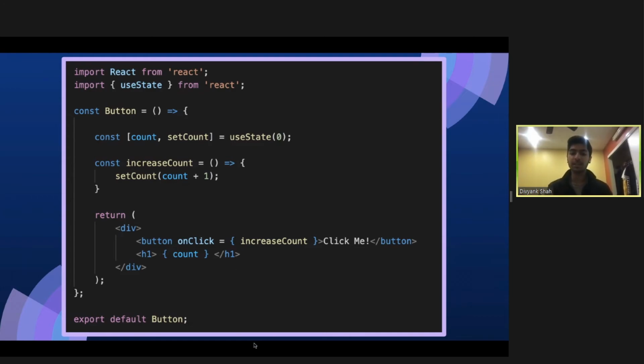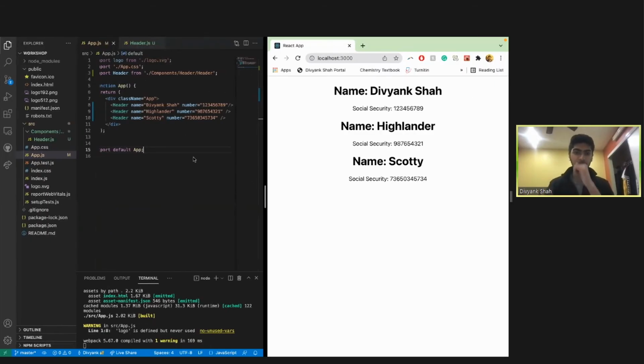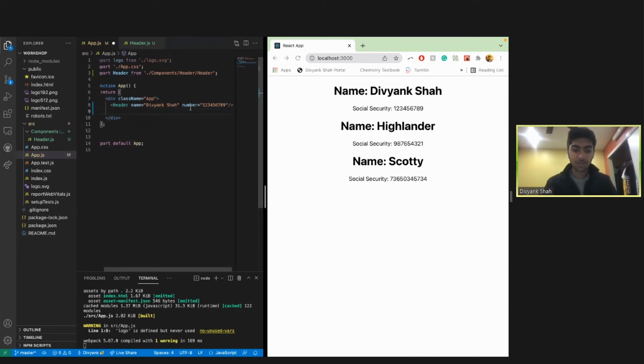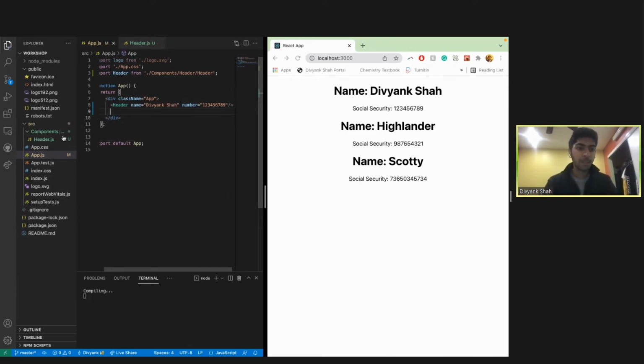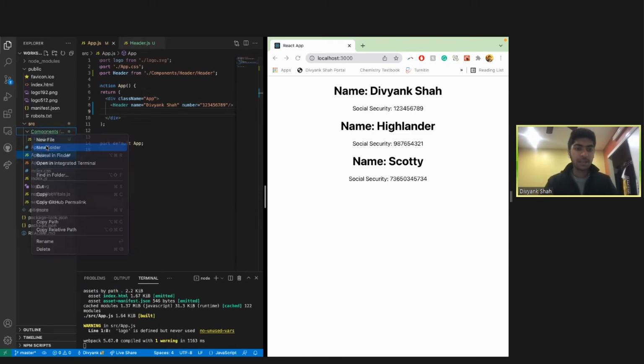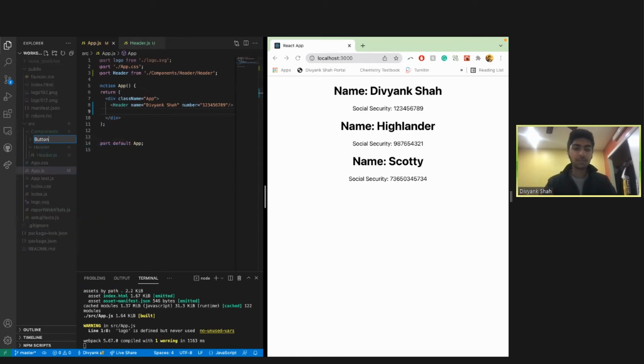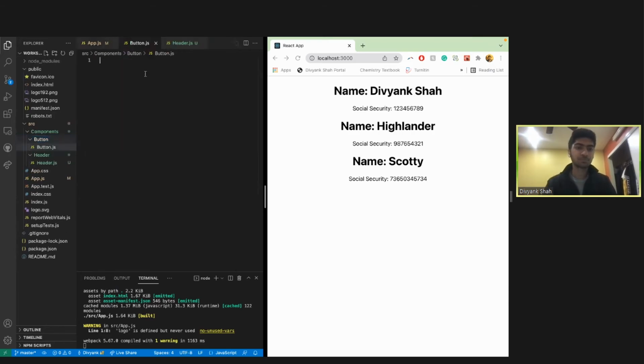So let's go ahead and try this out. We're going to go back over to VS Code right here. I'm just going to delete these two components; we're going to stick with one for now. And here I'm going to create a new folder. We're going to create a new component called button. Inside of button, we are going to say button.js.